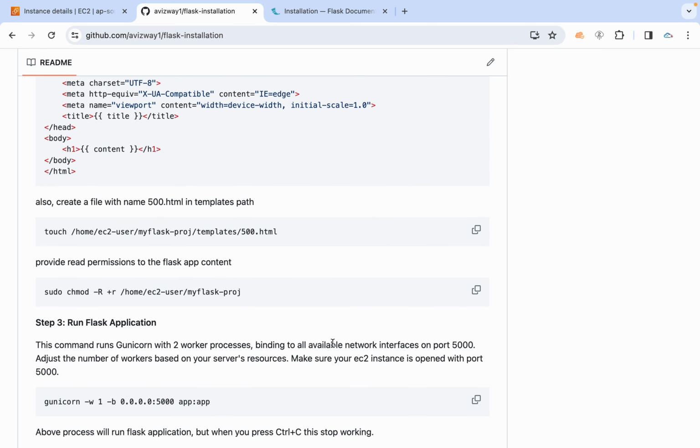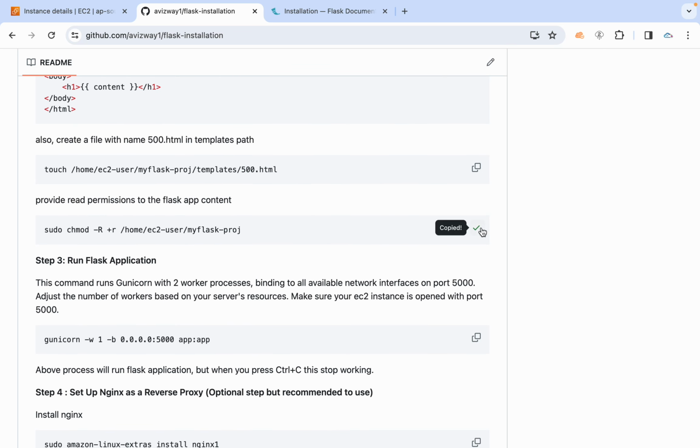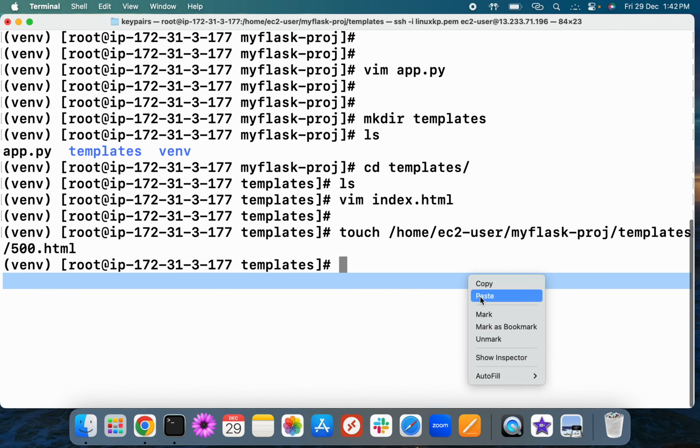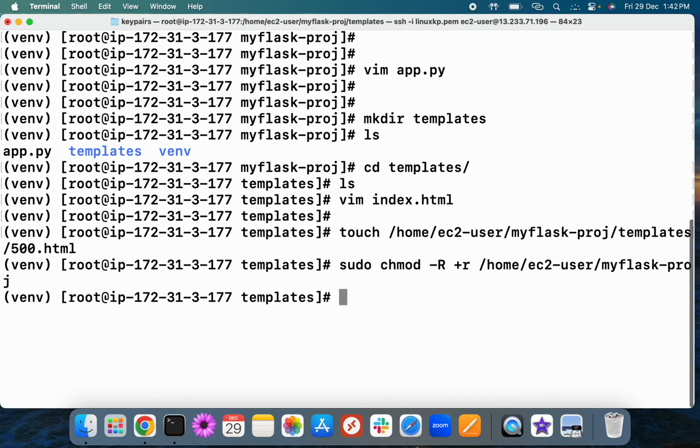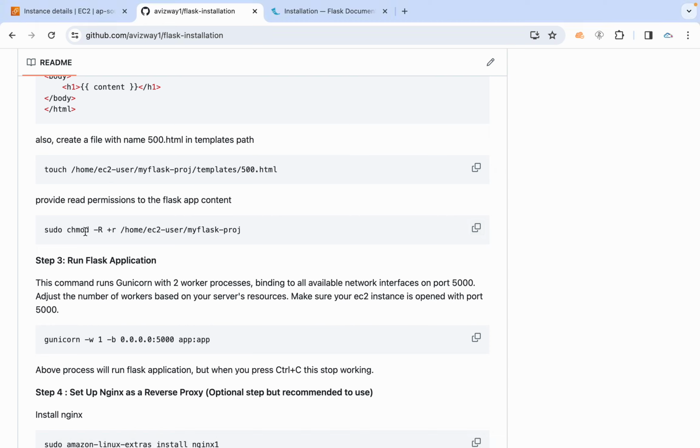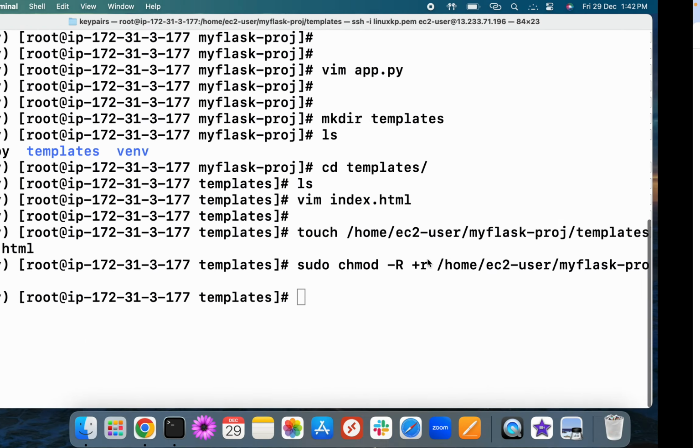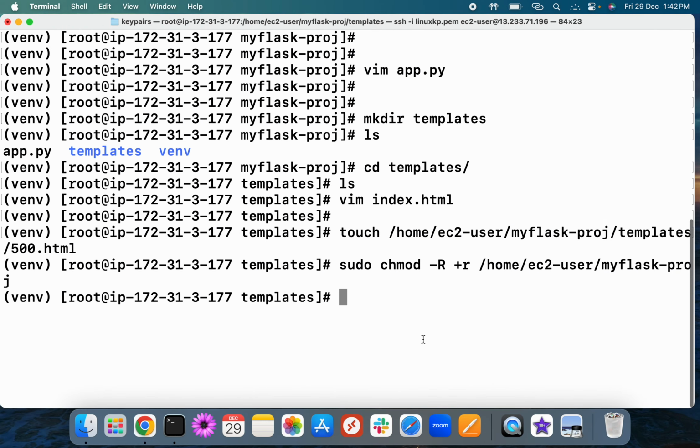Whatever project you created, provide at least read-only permissions for services. That is also completed. Chmod is changing the permission, and we are providing read-only permission. So the required application is now created inside this EC2 instance.